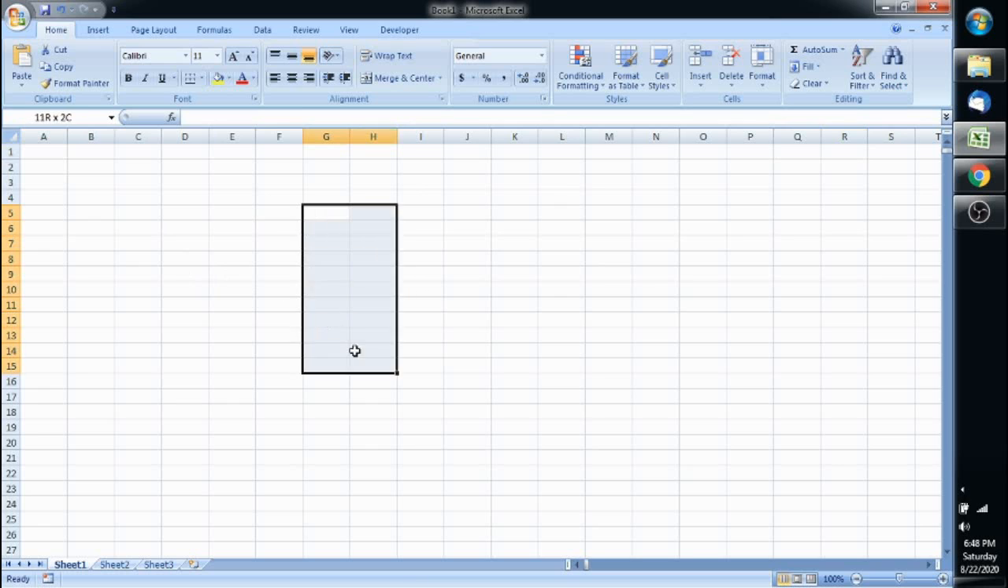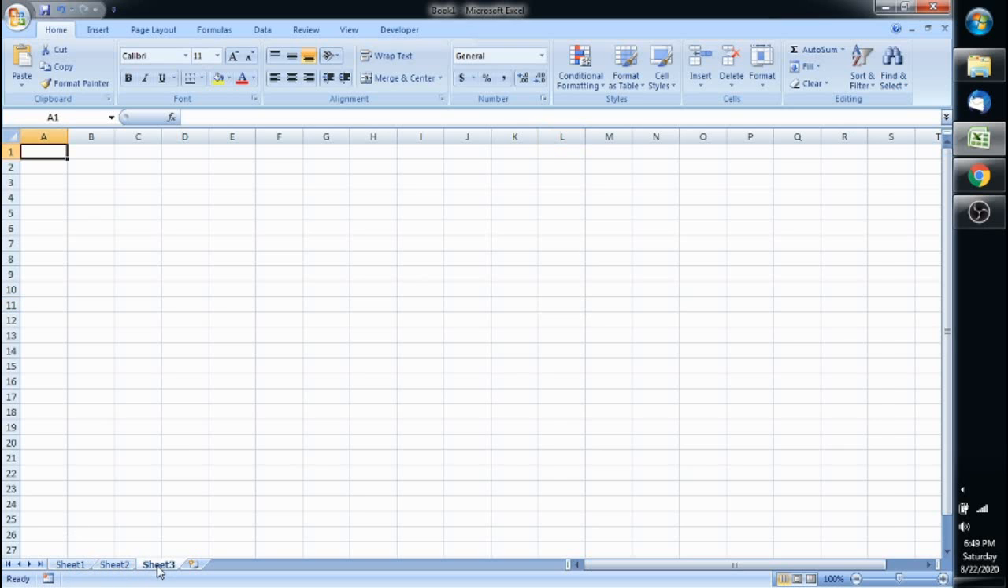An Excel workbook is actually called a workbook. You can also call it an Excel file, but the Excel file itself is called a workbook. A workbook is a collection of worksheets. You can have as many sheets as you want. You can add them by clicking on this Insert Worksheet. You can also rename them if you want. I can say data, I can say formulas, whatever.